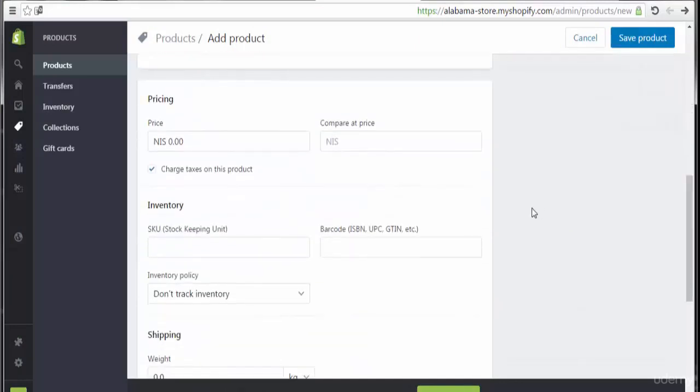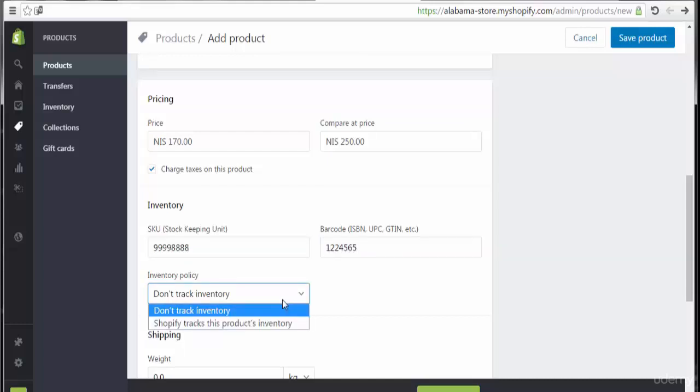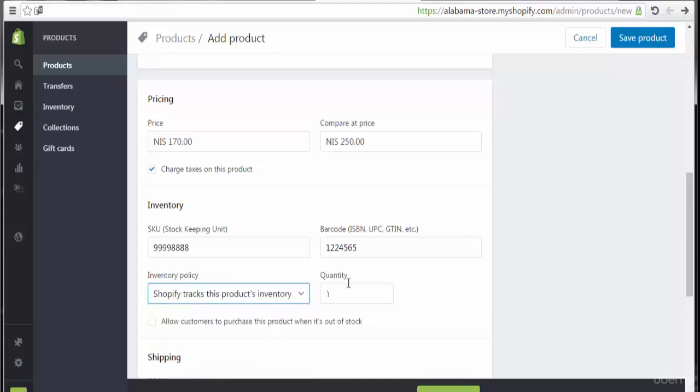Let's scroll down to get price. Here I'm going to add 250, 170. Okay, 170 with the new price. SKU, barcode. So Shopify tracks exactly, quantity 500. Allow customer to purchase out of stock.